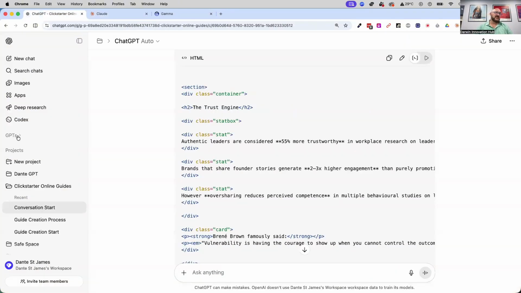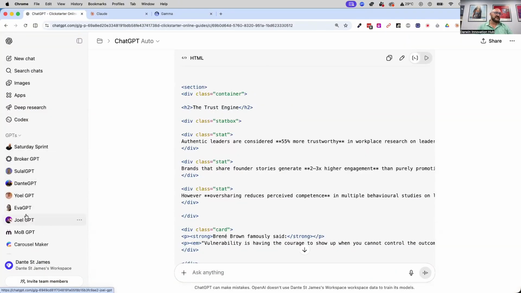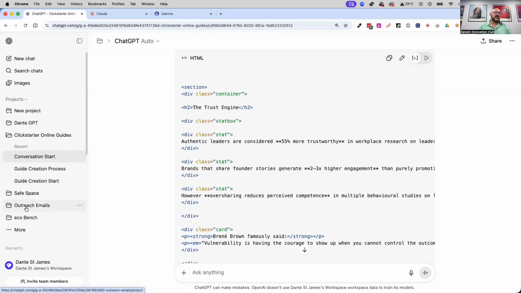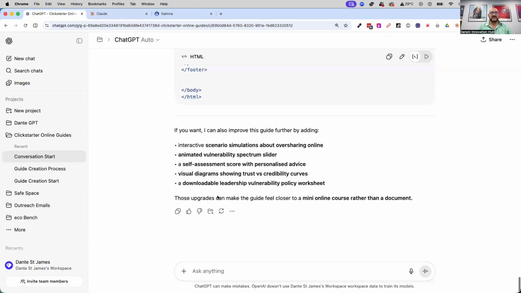As you can see here, the GPTs, I've got these ones all pinned as the ones I use the most often. And then in projects, you'll see the projects I've also got pinned there: the online guides, the safe space, outreach emails, EcoBench, all the things I've mostly used in my ChatGPT projects as well.